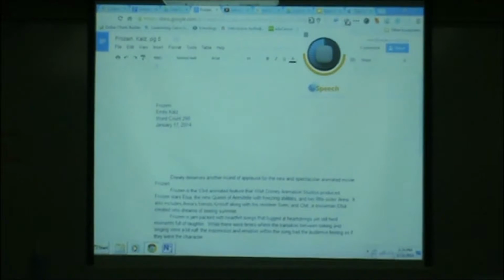Round of applause for the new and spectacular animated movie Frozen. Frozen is the 53rd animated feature that Walt Disney Animation Studios produced. Frozen stars Elsa, the new queen of Arendelle with freezing abilities, and her little sister Anna. It also includes Anna's friend Kristoff along with his reindeer Sven and Olaf, a snowman Elsa created who dreams of seeing summer.